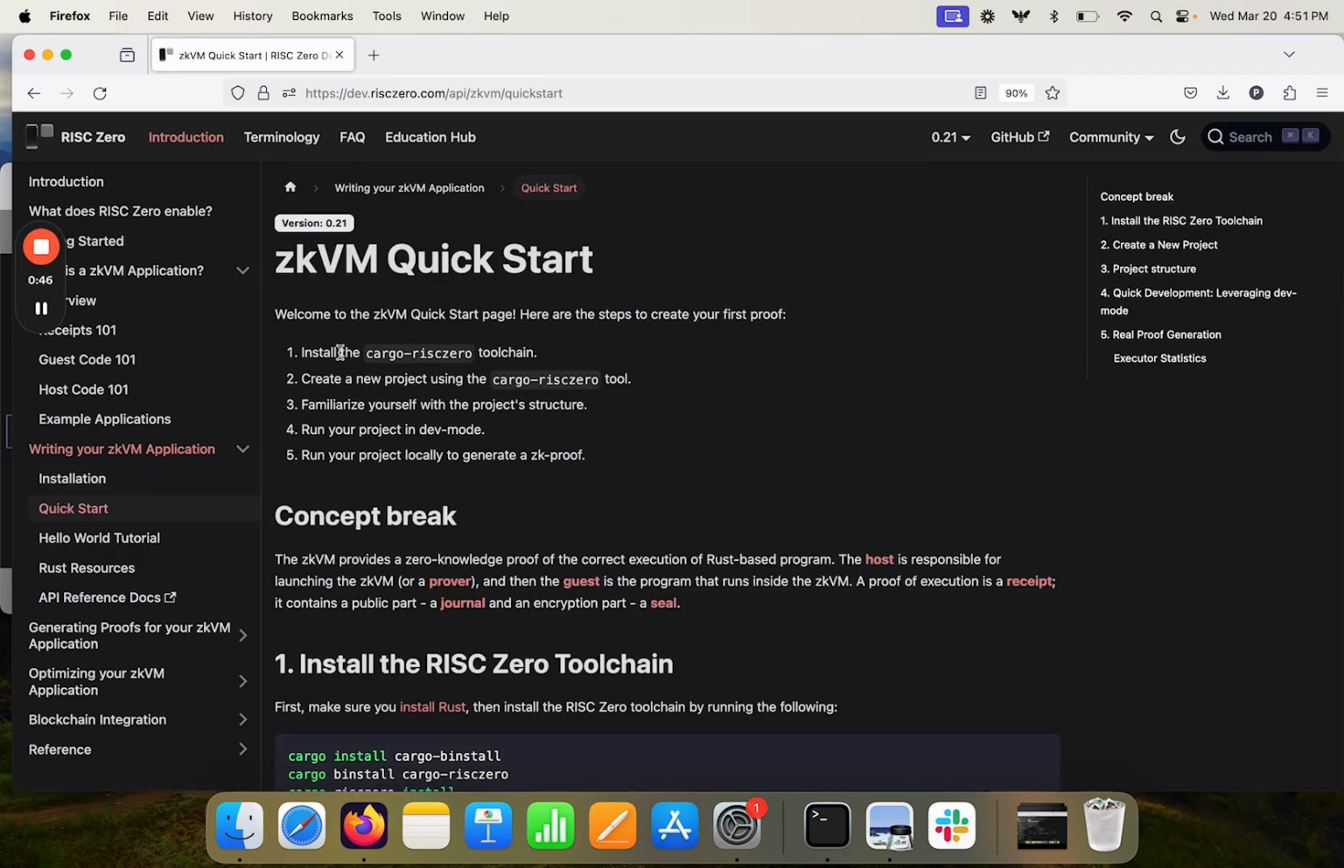So on the quick start, there's five steps. We need to install the tool chain, which we already just walked through. Then we're going to use the cargo risc-v tool to create a project. We're going to sort of orient ourselves to the project. We're going to run the project in dev mode. This is skipping proof generation to just enable things to move quickly when you're building. And then finally, we're going to see how to turn dev mode off in order to actually generate a proof for your program.